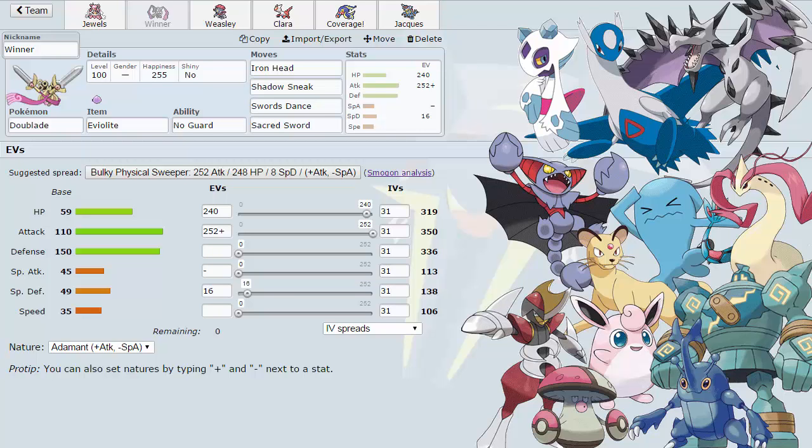Persian can rock Knock Off, which is something I'm worried about, but we'll deal with it as it comes. If it's rocking Knock Off and Fake Out and Pursuit, then Diancie can wall it pretty much and just set up all over it. But our next Pokemon, this is the Blade.